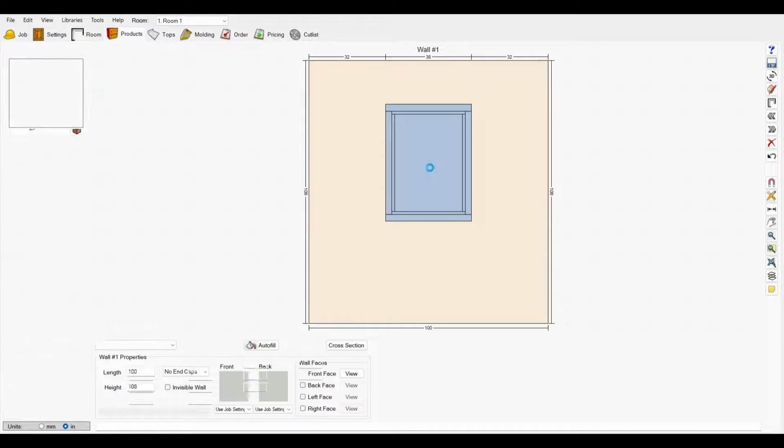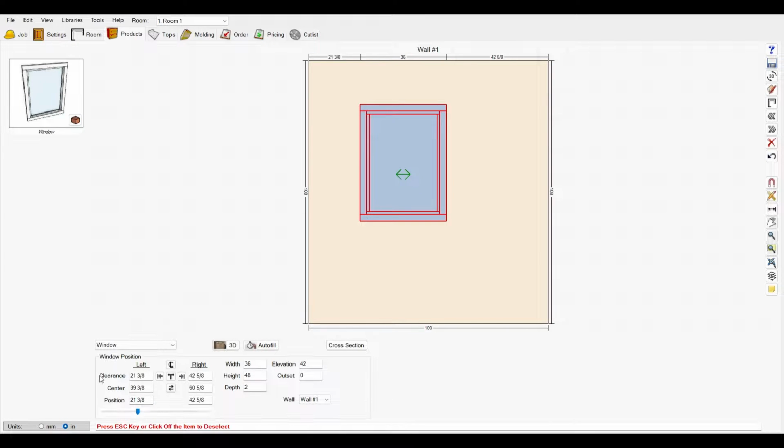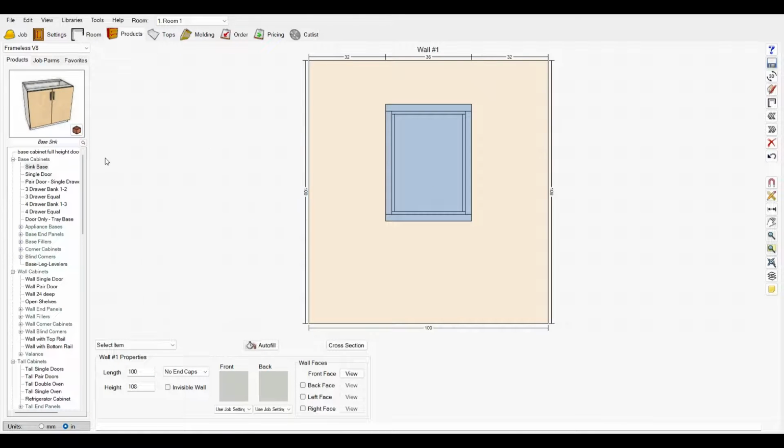I'm gonna make this window to the center. So right here you can see these options. This C will give you the window to the center. Okay, so let's say I'm gonna add a sink here. So I made this cabinet sink base. So the bottom cabinet we also call base, and the upper cabinet we call wall cabinet. So the base cabinet, I just click on this cabinet, I just drag to on this wall.